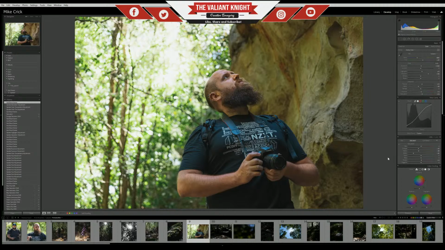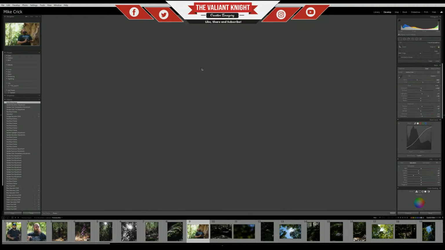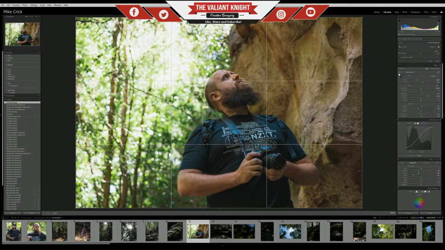And then I'll do a crop on this because it's too much dead space on the right here. I don't want to crop it too much though. I might just do it like something like that. I like the space above him, he's looking up. I kind of like that.